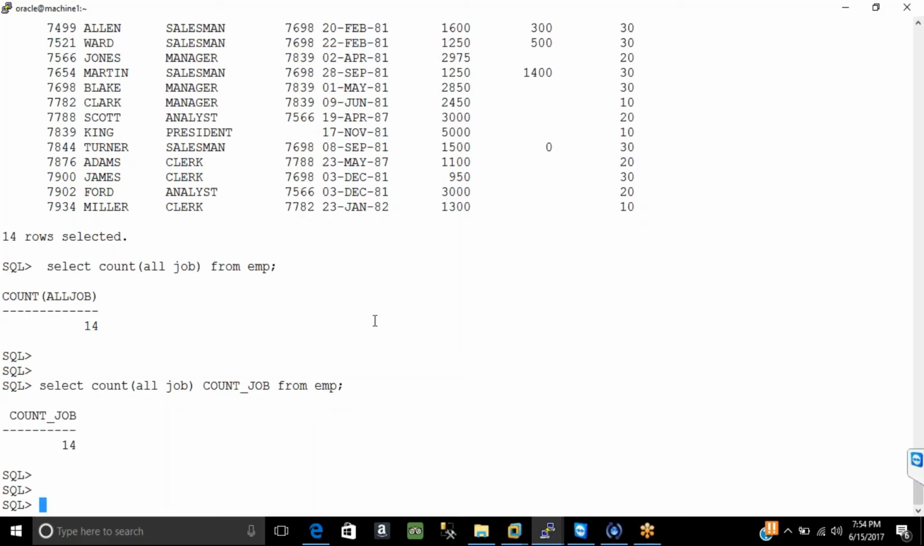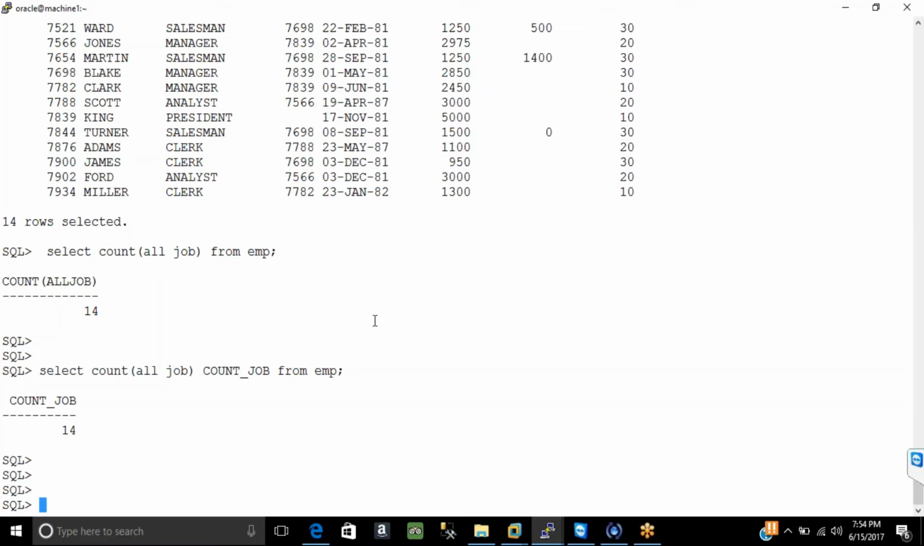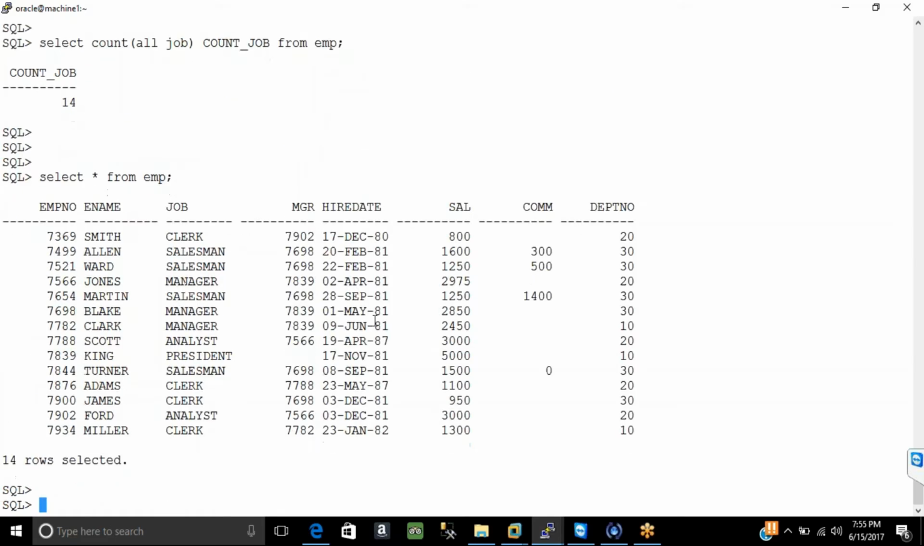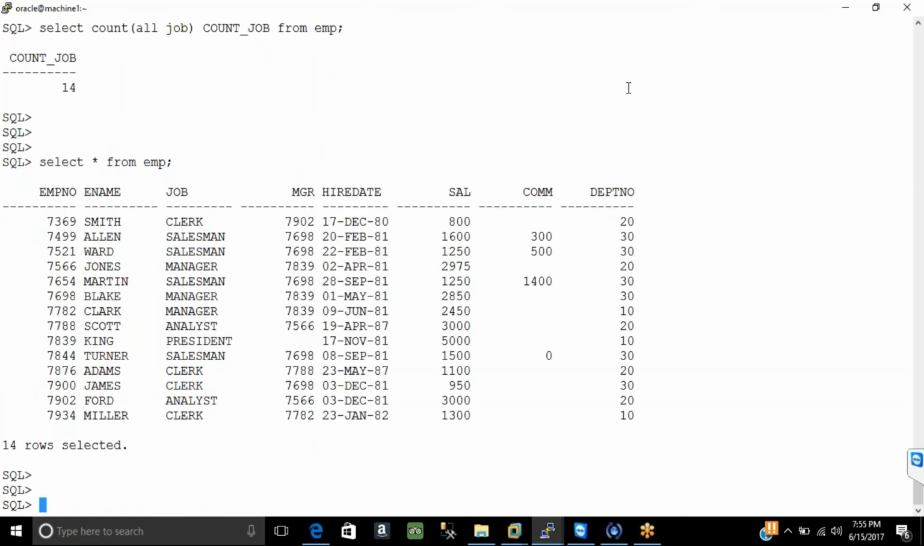Right, now we would discuss grouping, how to group columns together. So let's say I would like to find out, select star from emp. I would like to find out how many employee names belong to each department number, right? Now with this, you have to count.